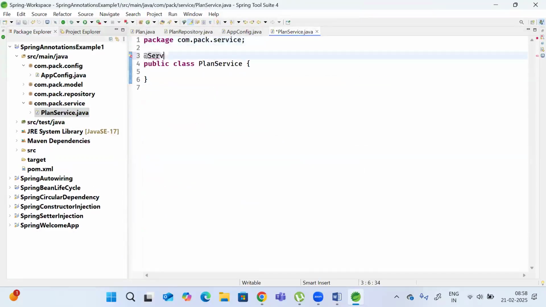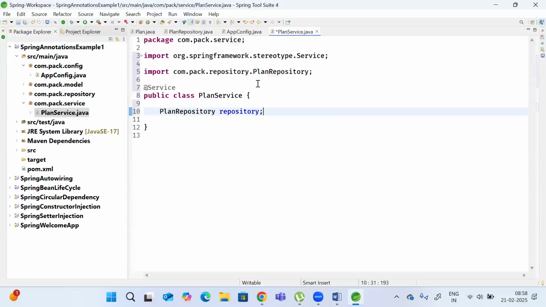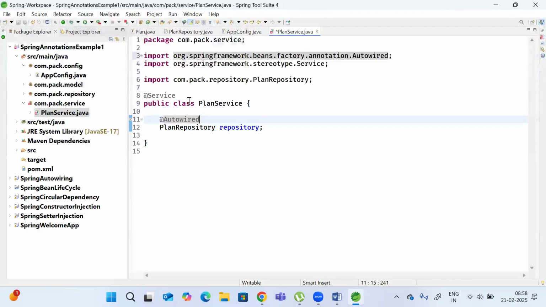Tell me which annotation I want, right? @Service. Okay, very good. Now here I'm writing PlanRepository. You tell me PlanService depends on PlanRepository, then which annotation do I have to use? @Autowired. I told you, without using this annotation, we cannot develop any Spring applications. Autowired is a compulsory annotation. Are you able to get the point right now? Very good. Autowired annotation is covered here, and I've also used it there.